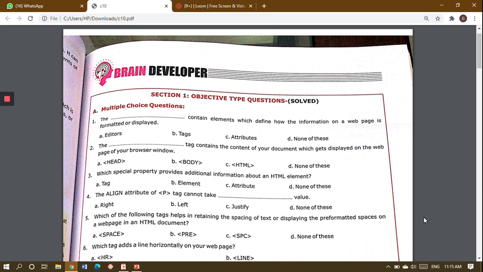The second one, dash contains the content of your document which gets displayed on the web page of your browser window. Here, your answer is body. Whatever is displayed on the web page of your browser window is body, and at the top in the title bar, whatever is written, that is title. Okay. So the answer here for the second question is body.